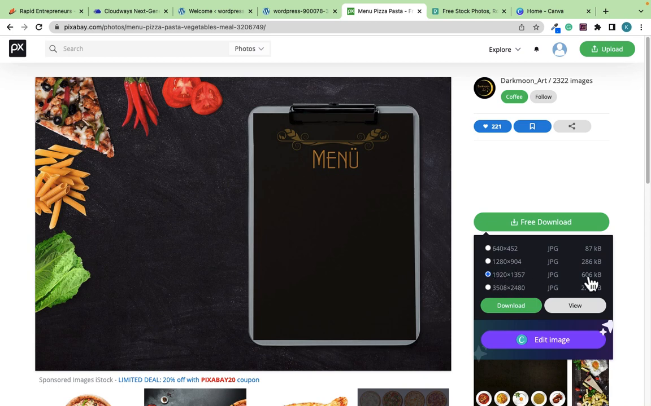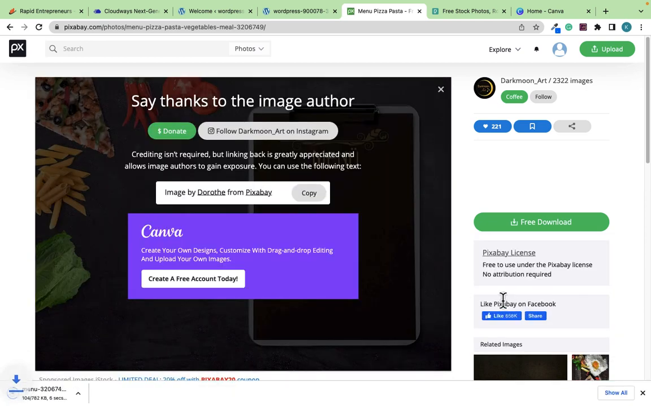Anyone is good, but make sure that you don't take an image that is too high. Otherwise, your website will become slow. So 606 kilobytes is not bad. So you can go with that one or either this one. So let's click download. So you see the image has been downloaded.